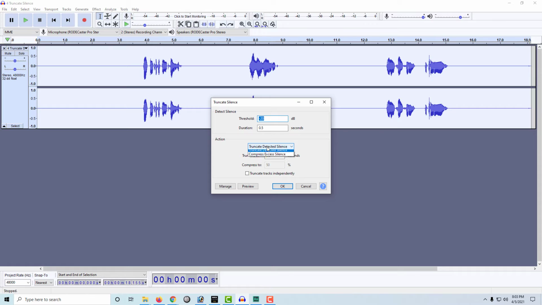Under Action, you can either truncate detected silence, which is to reduce it, or you can compress excess silence. But we're going to stay on truncate detected silence. And we're going to truncate it to a half second as the default. You can set these values to whatever you want. So you could set it to 1 second, have it be anything longer than 1 second. It would determine as silence, and then it would be reduced to 1 second. Or you can stick with their default, which is a half second, or you could do 0.75 or whatever you want to put in there.